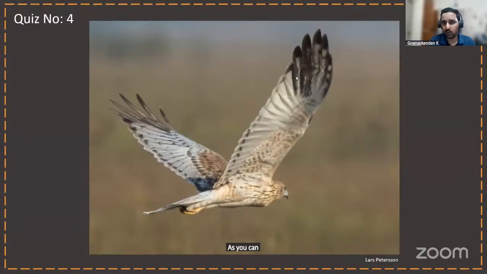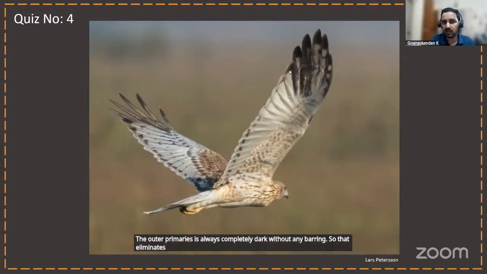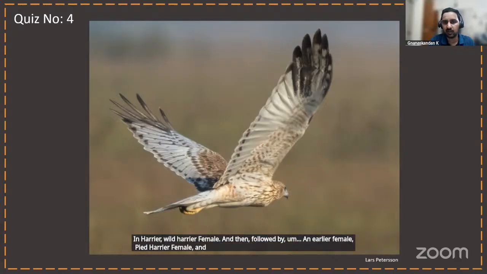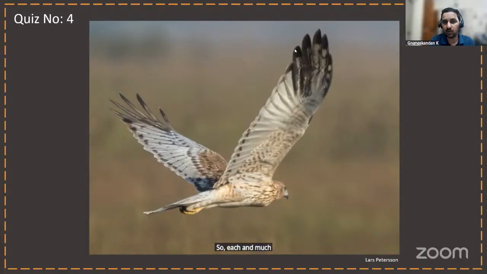As you can see, the overall outer primaries, for the males, are always completely dark without any barring. So that eliminates all the females. Now, going by the pointers that we have seen, the well-emarginated P6 eliminates both Pallid and Montagu's. And the Marsh Harrier females are always dark. So that gives us only Hen Harrier female, Pied Harrier female, and Eastern Marsh Harrier female. Again, those also have nicely barred primaries.